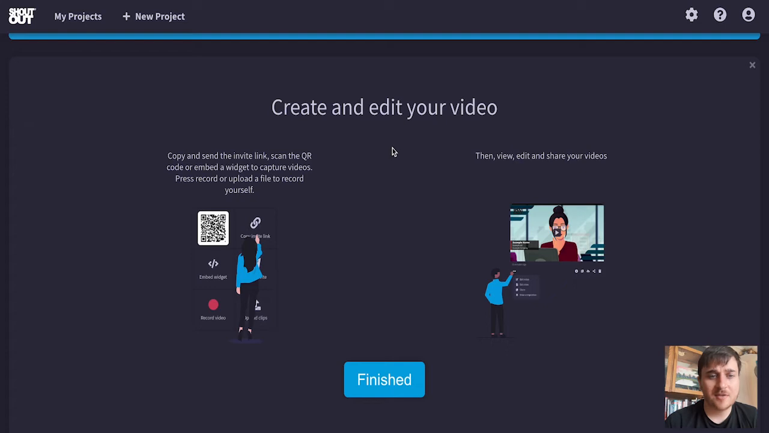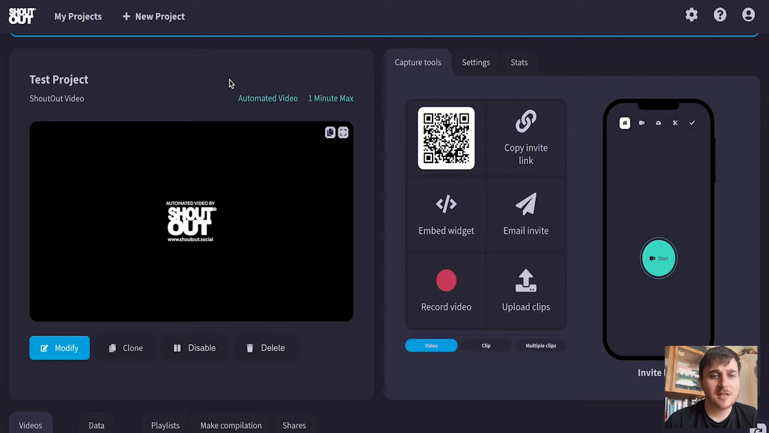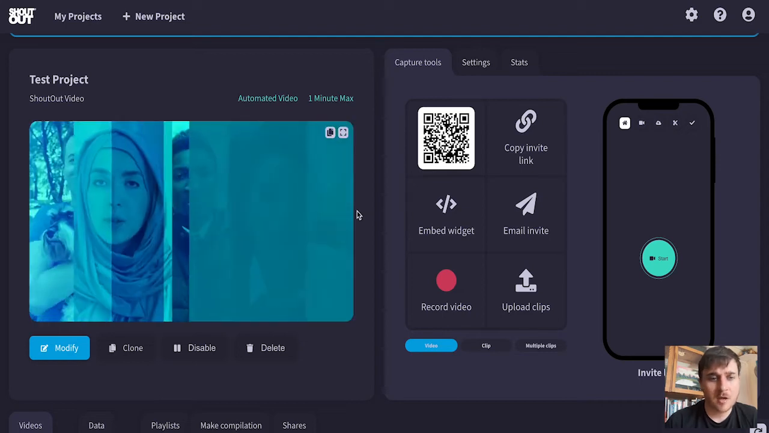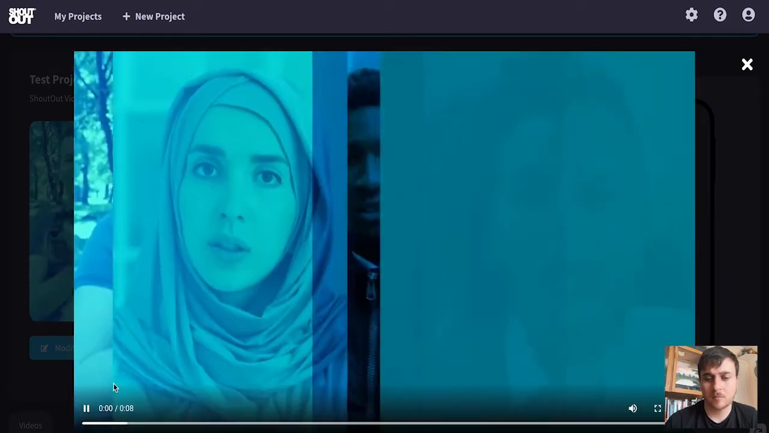We can copy and send the invite link, scan the QR code, or embed a widget to capture videos. Press record or upload a file to record yourself. Then view, edit, and share your videos. So I'm going to click on finished. Okay, so this has just created an automated video for us. I'm just going to give this a watch. It's just a short 8-second video.